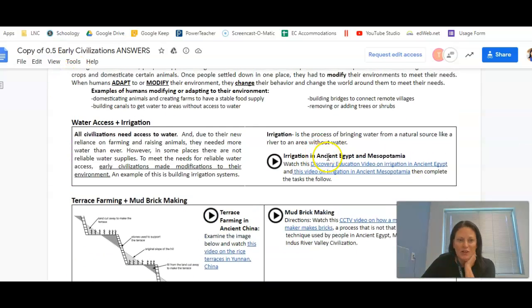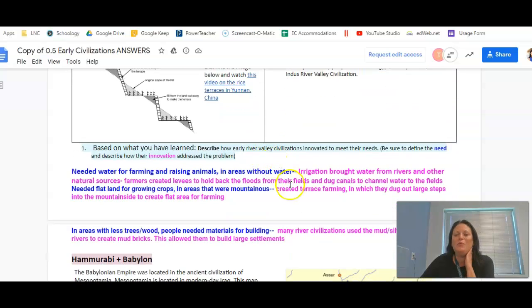The first video that you should have watched was on irrigation. So what was the problem and how did they use their environment to solve the problem? They needed water for farming and raising animals in an area without water. They solved that problem by using irrigation. They brought water from rivers and other natural sources. Farmers created levees to hold back the floods from their fields and dug canals to channel water to the fields.